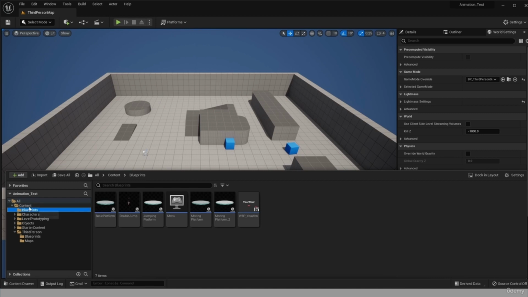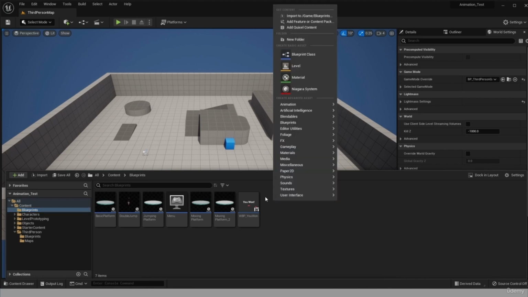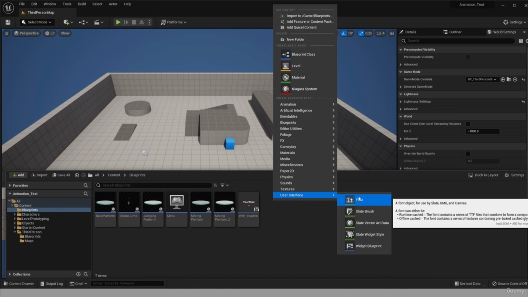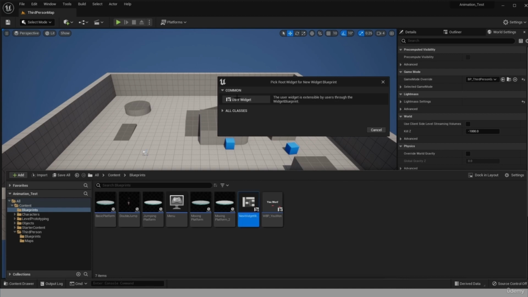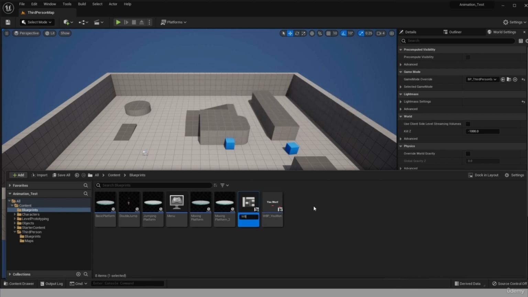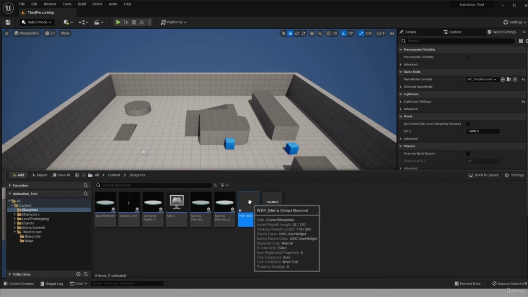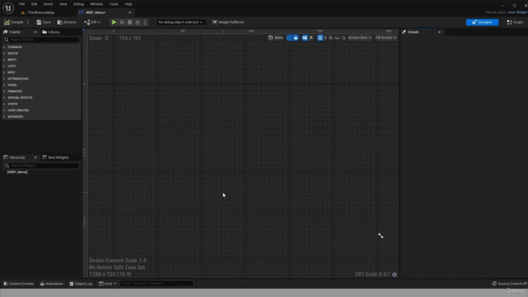So I'm gonna open the blueprints folder, and here you can see the widget that we have created last time. So let's just do the right click and then go to user interface and find widget blueprints. I'm just gonna rename it, and I'm gonna call it menu. So let's click and open it.